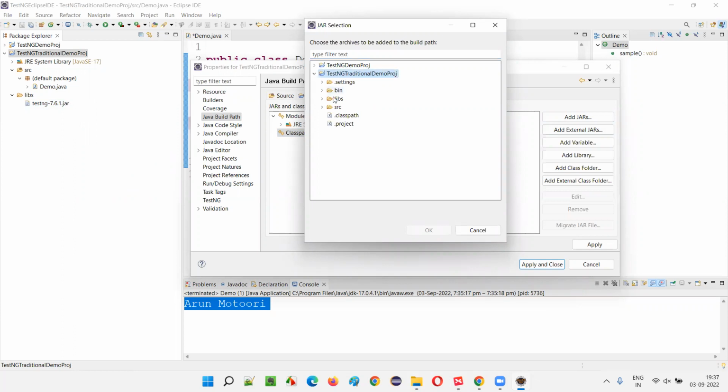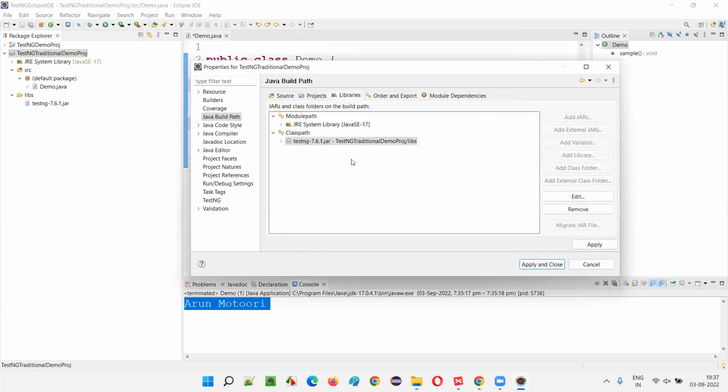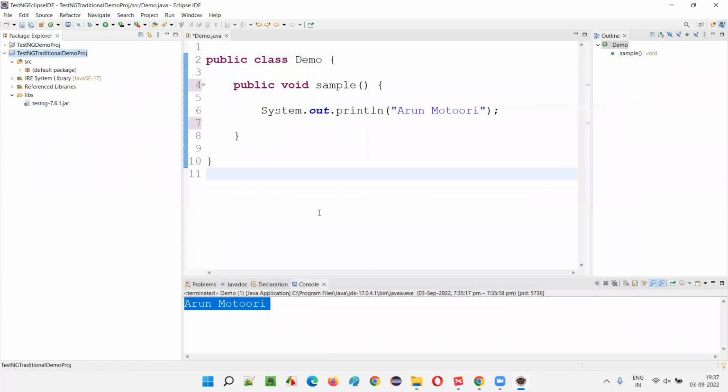This is a traditional project. Under that, we created the libraries folder and we added the TestNG jar file. Click, select that jar file and say apply and close. That's it. Okay.